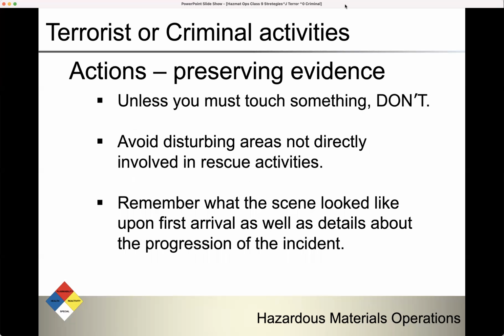Preserving evidence. Number one, unless you must touch something, don't touch it. Avoid disturbing areas not directly involved in rescue activities. Don't go wandering around looking for anything other than victims. It's not your job to look for evidence.